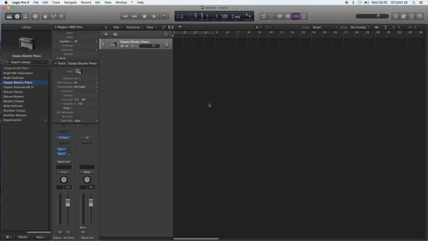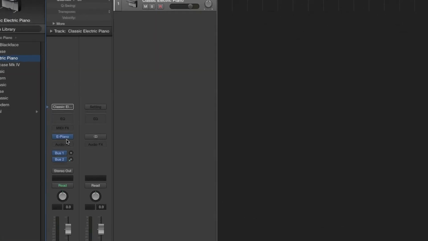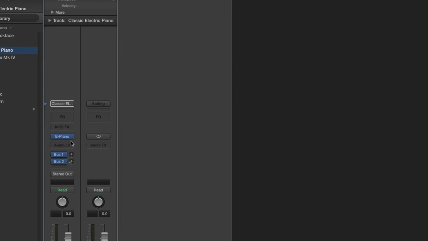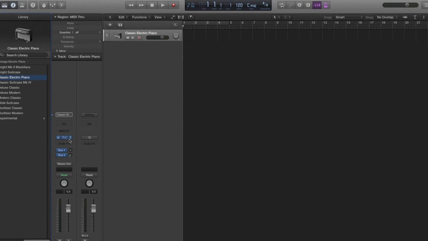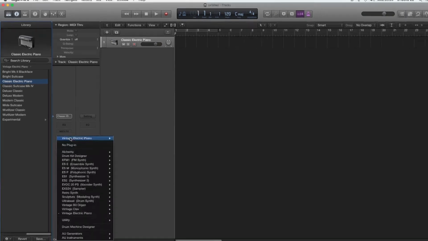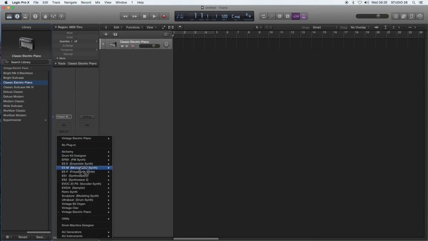Now with my version of Logic here, automatically it puts in an electric piano for me. And I can see it there, and I can see it here in this box. On yours, this box might be grey and it might say instrument, but this is where we need to go. And we need to click on this box here. As I say, yours may say instrument, and we need to select the Ultrabeat drum synth. There it is, and we select a stereo version of the Ultrabeat drum synth. Look carefully on that list, it will be there somewhere.